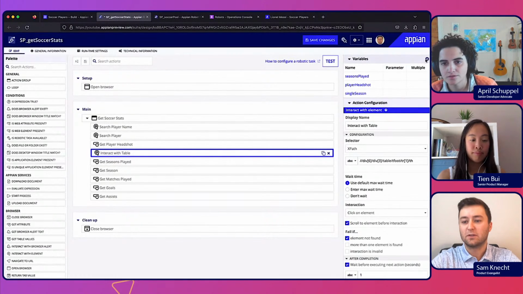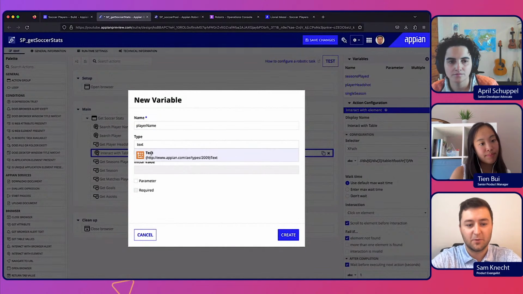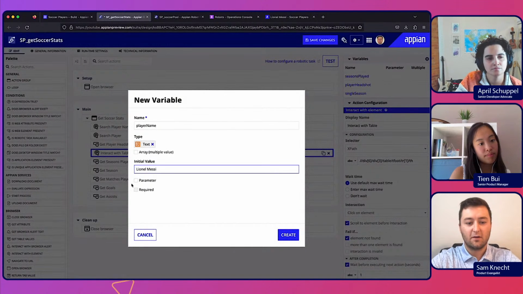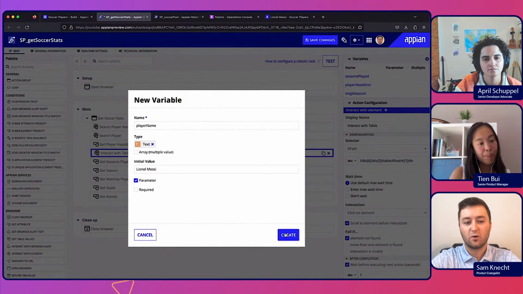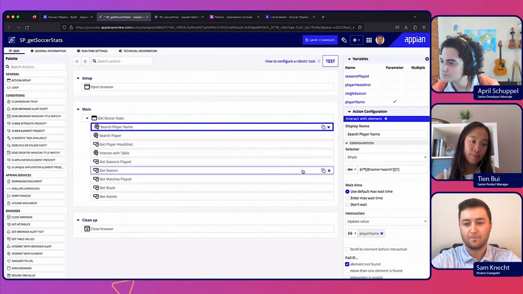The next thing I'm going to do is create 2 new process variables. This one is going to be player name. It is going to be of type text because I'll give it an initial value of Lionel Messi, and this is a parameter. The reason we want this one is so that we don't, every time this process is run, have it search Lionel Messi. We want it to be able to run for any player that we provide it. And so we're going to update that variable so that whoever that player is, it'll run for that player.